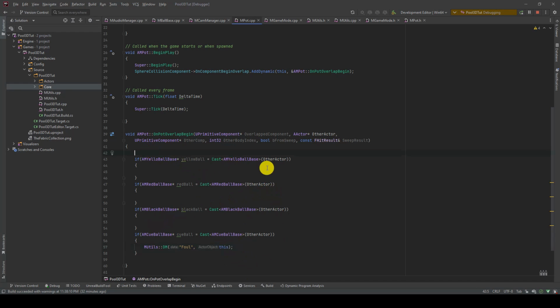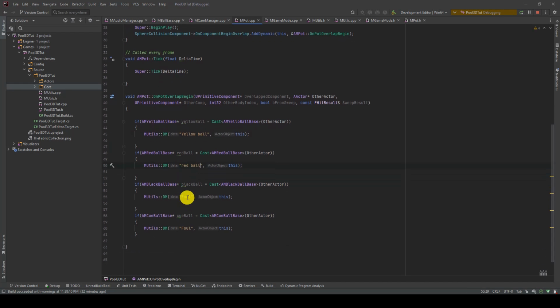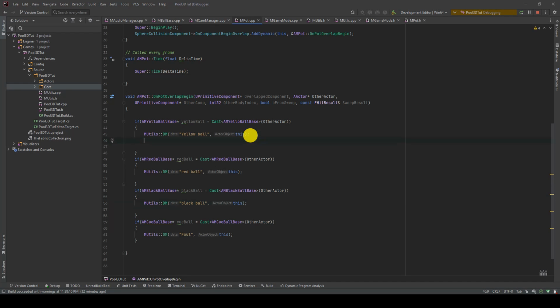Okay, and here I will just print some values. Yellow ball, red ball. I'm just printing black ball, and I will read. What I will do, okay, the first thing which we can do, we can get the game mode and we can call those functions.